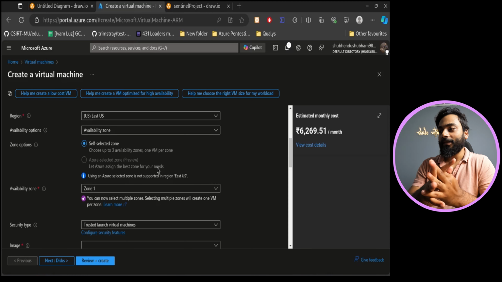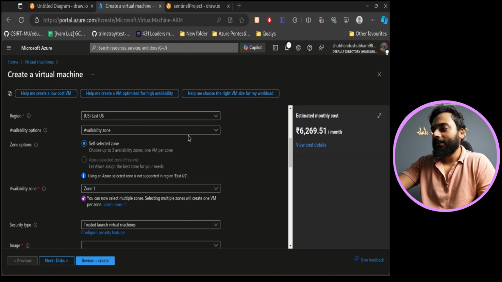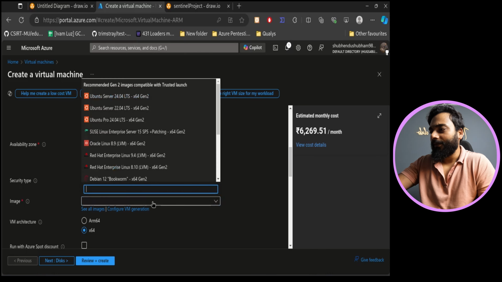So it will spin up multiple replicas of my virtual machine in different zones inside the same region. So if one zone goes down, the other virtual machine will take care of it. So the availability of my services will always be up. That's the use case of going with multiple availability zones. Currently, I don't want it, so it's fine. Security type, it's okay. Let's go with the Trusted Launch default one.